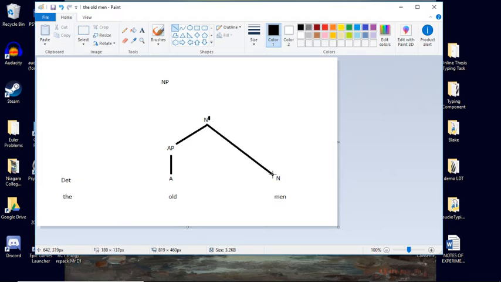And connect my n bar down to the other n. All right, so now we have our n bar, and we can attach that n bar along with the determiner to the noun phrase. So that's pretty neat. By adding this n bar, we've basically satisfied our binary branching requirements, because here we have 1, 2, and 1, 2.